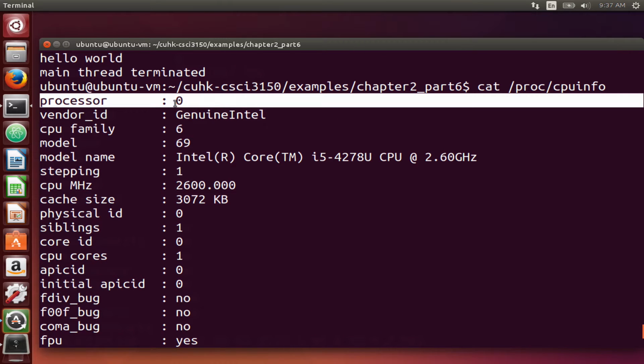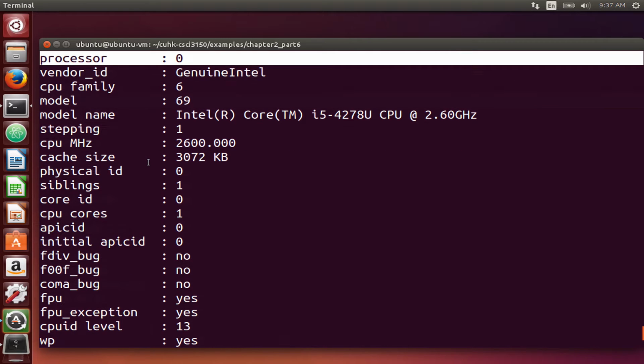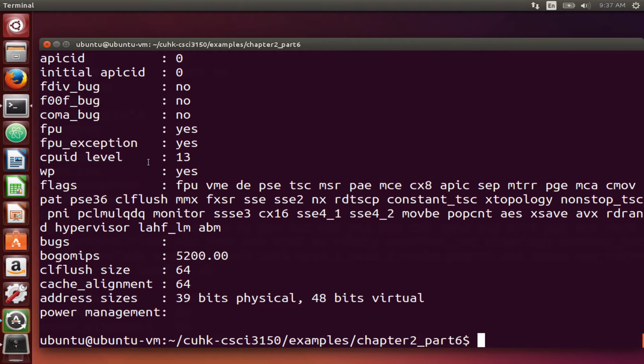So for this computer, the first processor is 0. Can you find any processor name here? No more, just one processor. So I have one processor.